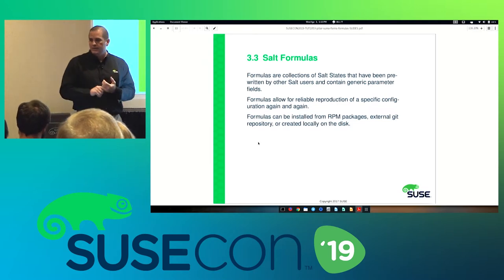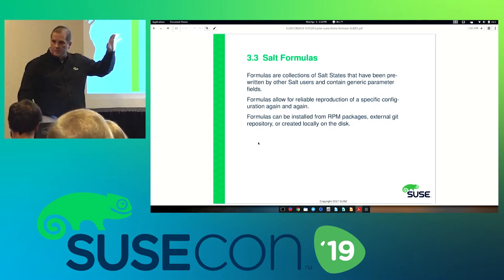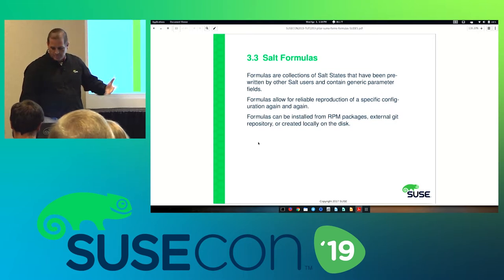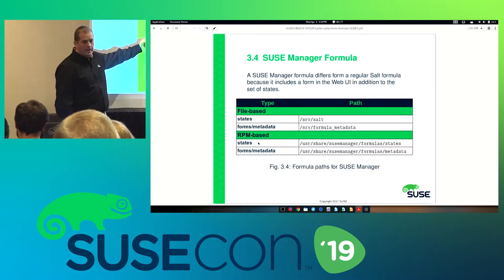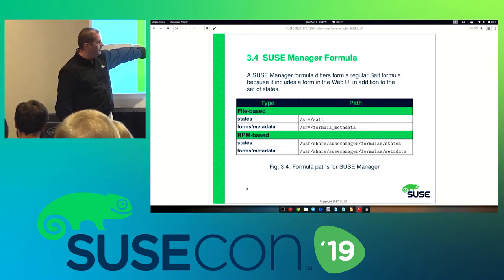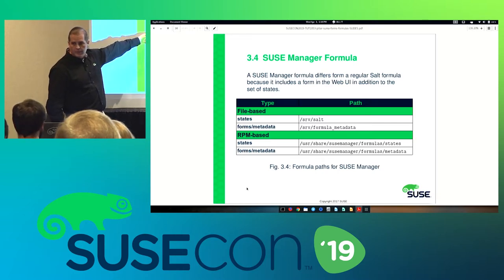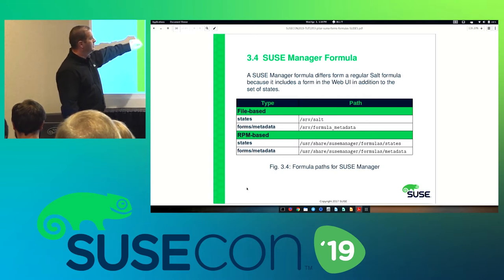But formulas, as Patrick mentioned, can either be distributed through an RPM, or if you're creating them for your own organization, you just put them in a directory structure. If you are doing that RPM-based formula, then these are the locations of where those will be. This is where you would want to put yours, unless you do it in SUSE Manager, and I'll show you both ways.